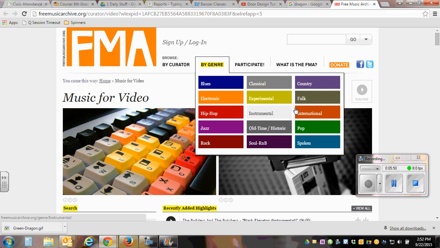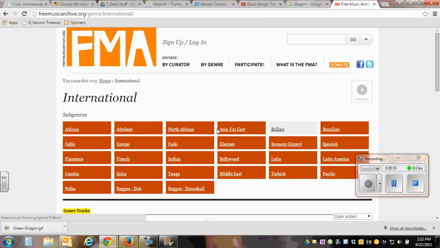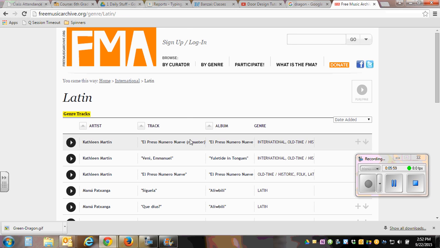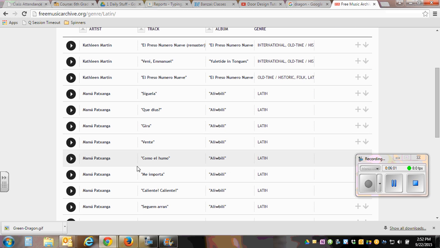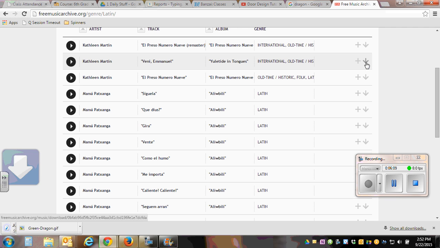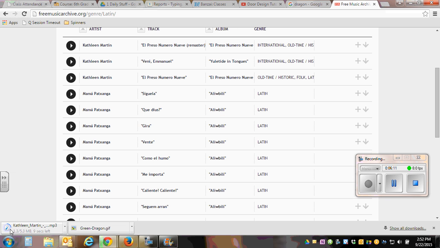Let's choose international music. And we're going to go with Latin. All right, and it gives me all these different choices of songs, and you can click on a few and listen to them. I'm just going to pick one. So I'm going to click download on this one, Yuletide in Tongues. And it'll download it down here, and you'll see this little circle loading. Once it loads all the way, then you can drag it into your H drive. So it's almost there once it's a full circle.